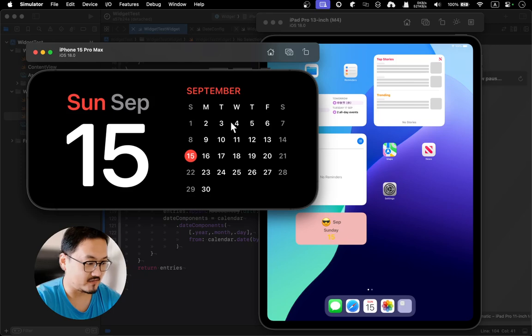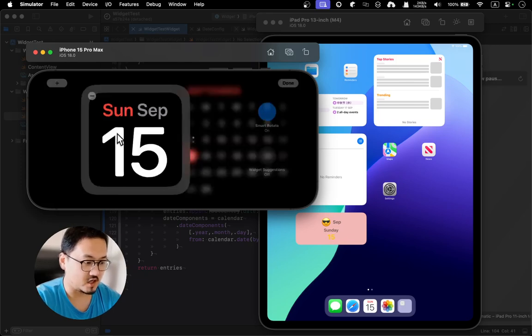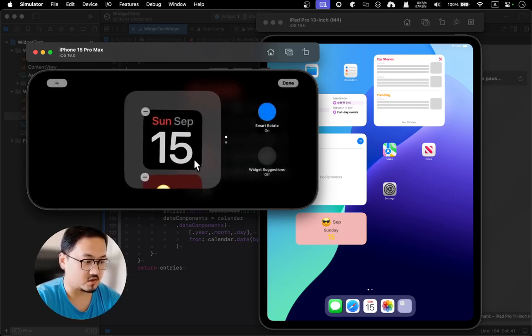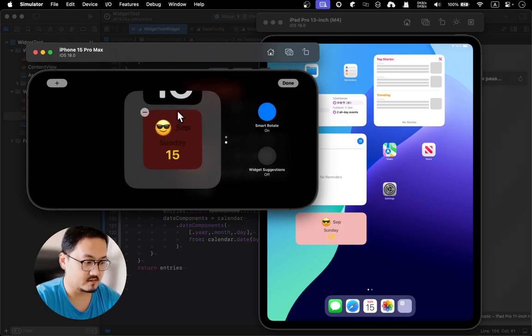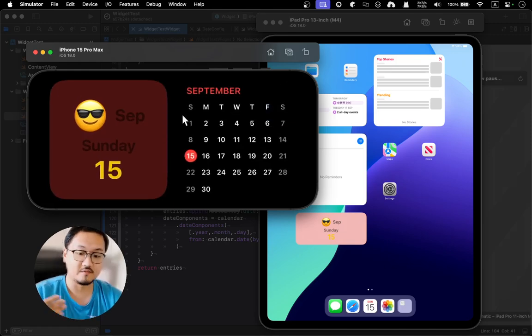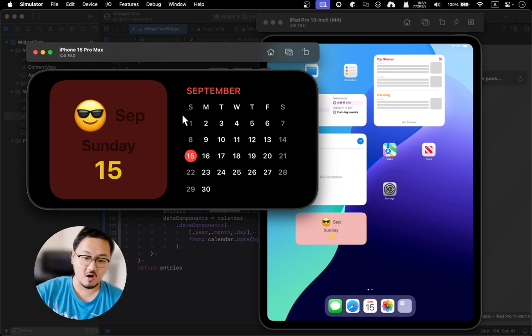So for example, if I want to change here to my widget, of course you can do that as well. I'm going to click this and done, voila, we got our own customized widget in StandBy mode.